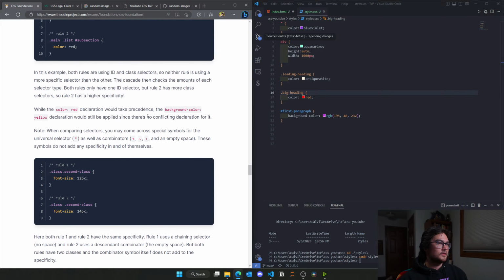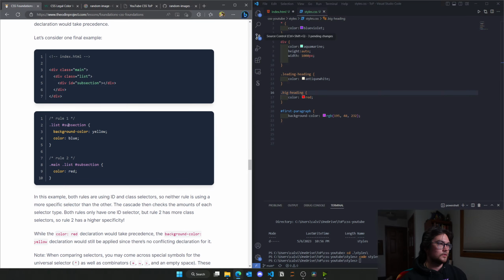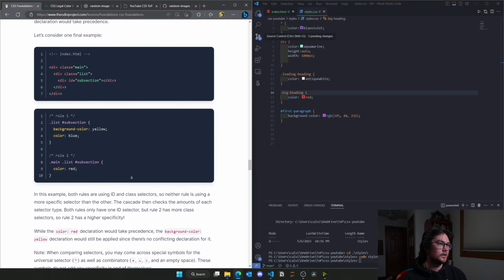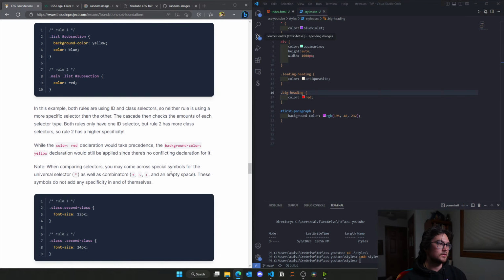And it's good to point out here that the background color is unique to .list .subsection, so that would apply. The background color would still apply to this div, but since the conflict here is over the color red and blue, it's going to take the one with more specificity.